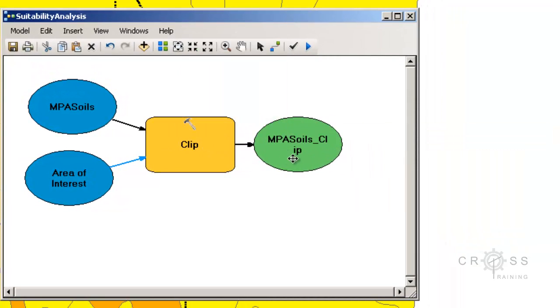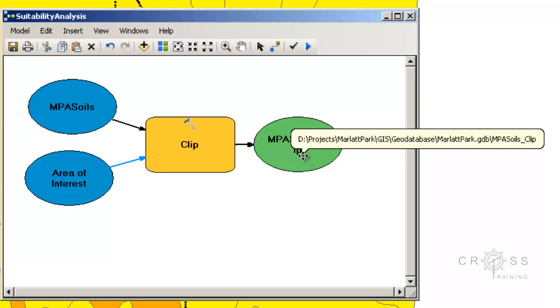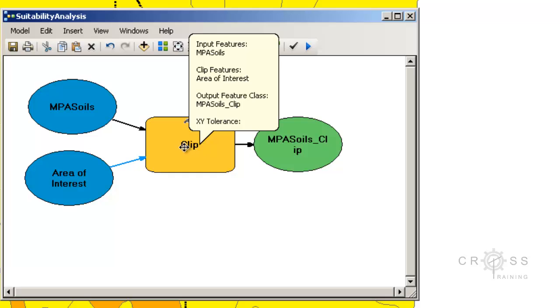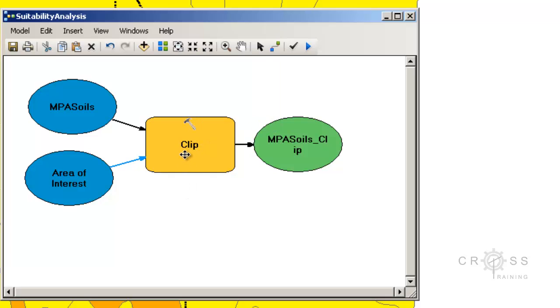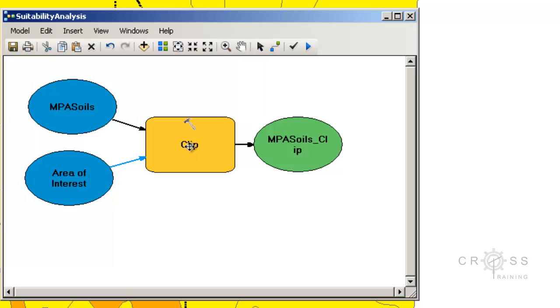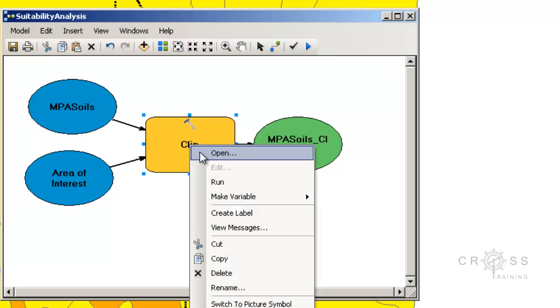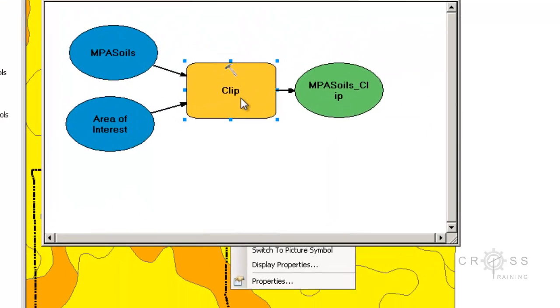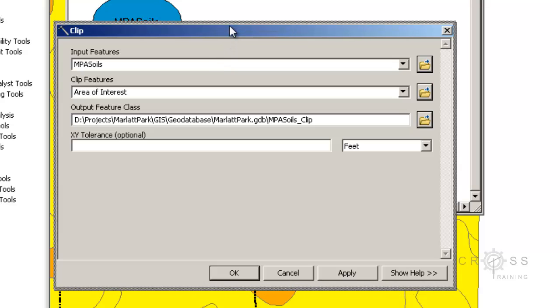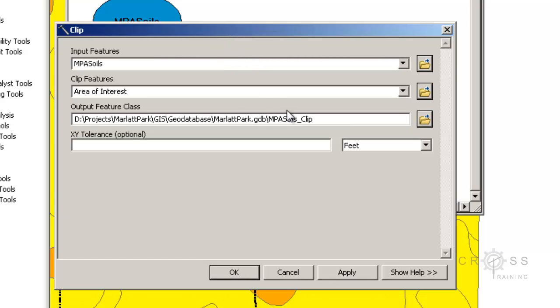We're not done yet because we want to make sure that this output is going to go where we want it to go and it's named correctly. You'll notice as I roll my mouse over the tool, a little helper window opens, giving us information about our inputs and our outputs and our XY tolerance. If I right click on this and go to open, we see that same information here, our inputs, our outputs, and our XY tolerances. It helps us to see if we had selected the correct input.